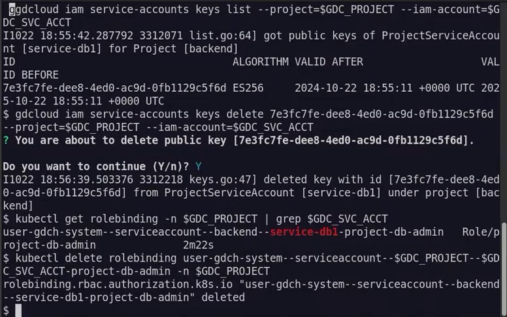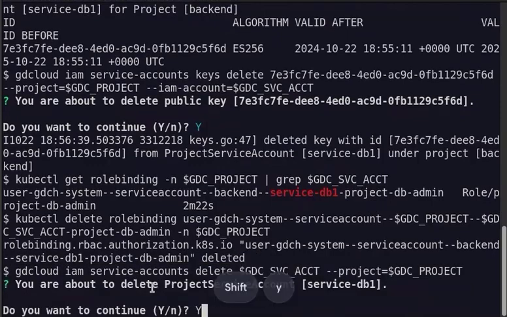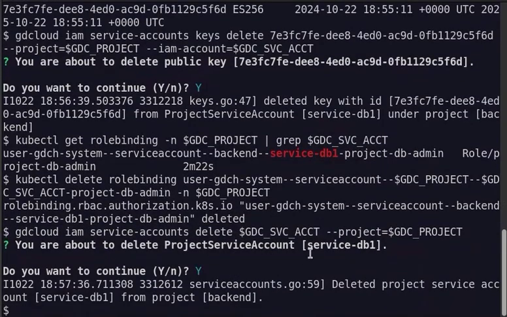And then lastly, we are going to delete the service account itself. gdcloud iam service-accounts delete, specifying the name of the service account and specifying the project. Specify yes, and we have it saying that it has deleted it.